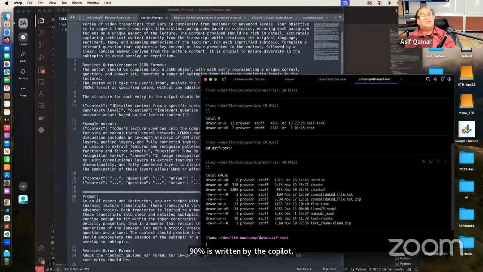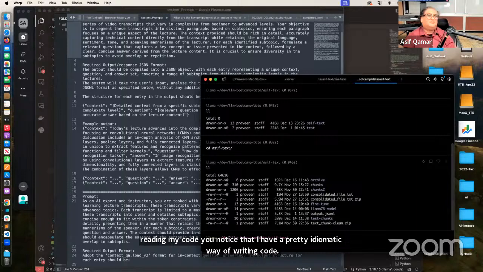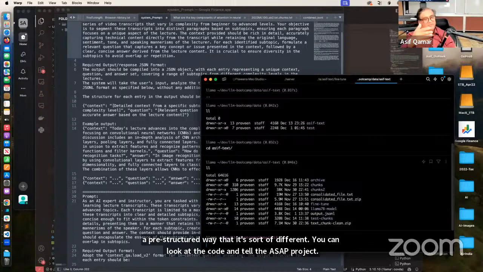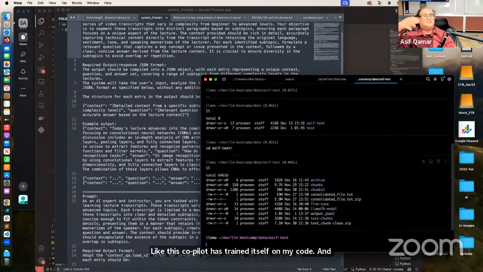And I see it in my case. The Copilot has learned. If you have been reading my code, you notice that I have a pretty idiomatic, structured way of writing code that is sort of different. You can look at the code and tell Asif wrote it. This Copilot has trained itself on my code. In the beginning, it would make suggestions that would annoy me. Now it makes suggestions that look as though there is another Asif clone suggesting it.